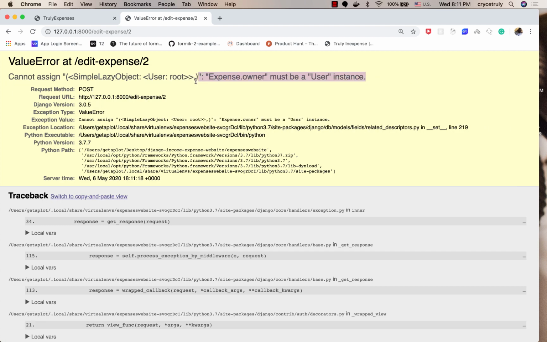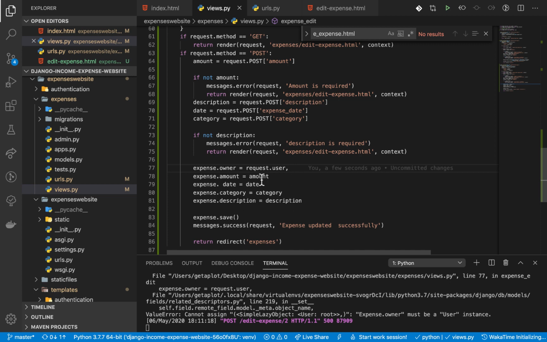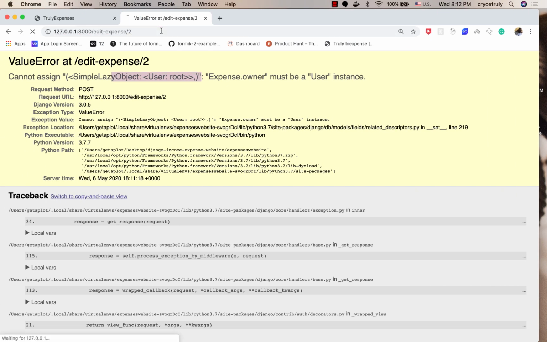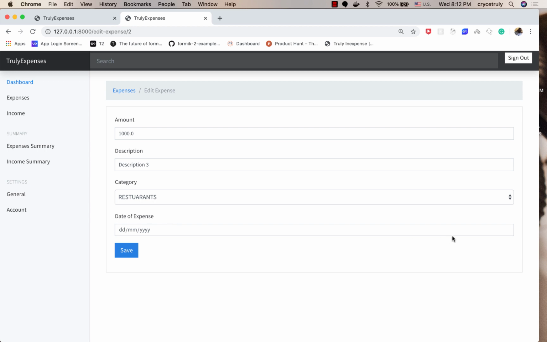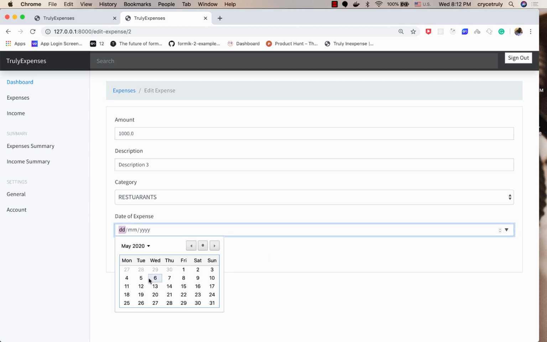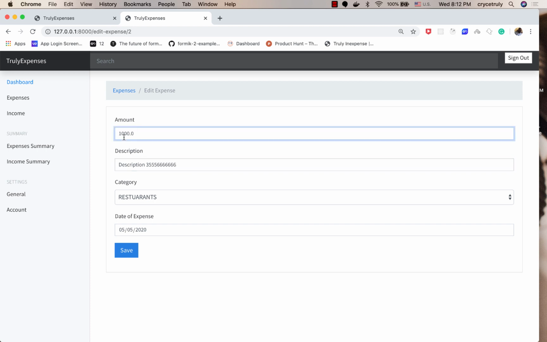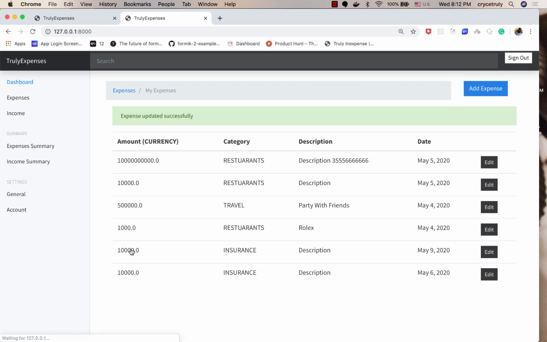This trailing comma here. If you look at what we are doing in the code, you see we have a comma on the user, and this actually changes the meaning of everything. So we want to make sure that it's not there. Let's continue. If you come back to our edit form, let's say we edit this to the 5th, and change the description to have some 5s. Let's make the amount have more zeros, and then try to save it. You can see that it gets updated, which is what we want.